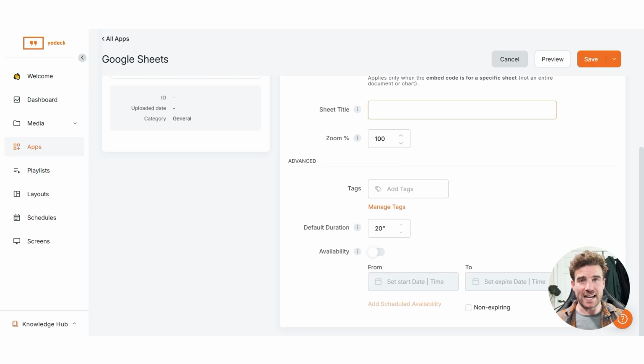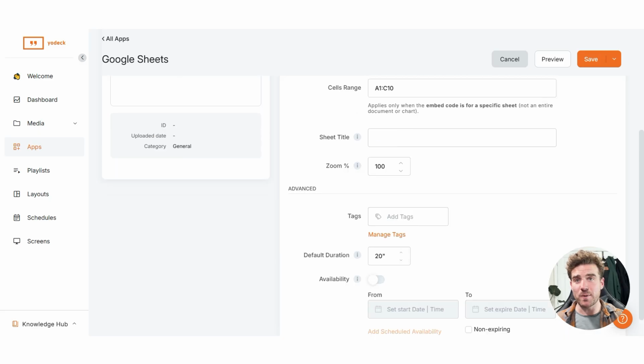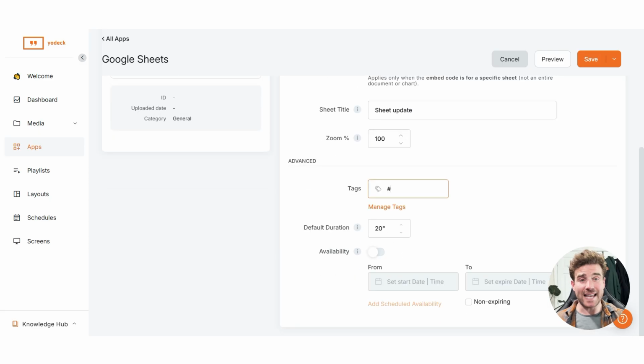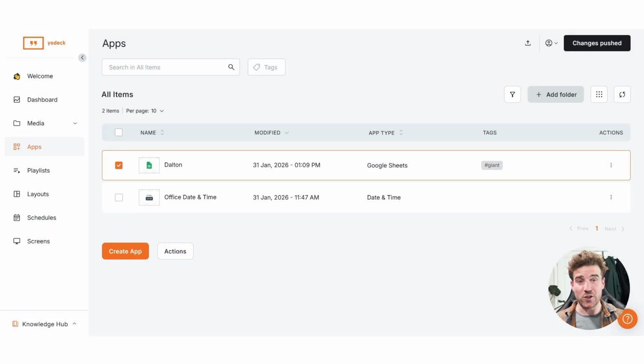In the Advanced section, you can add tags, set default duration, and configure availability with start and expiry dates or mark it as non-expiring. Once satisfied, click the Save button at the top right corner. Your app is now added to your library.